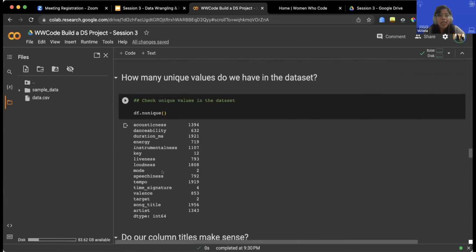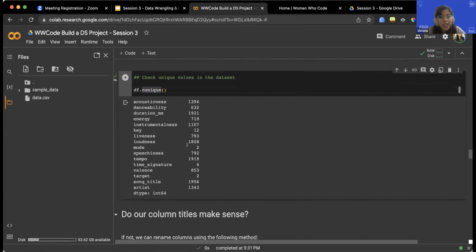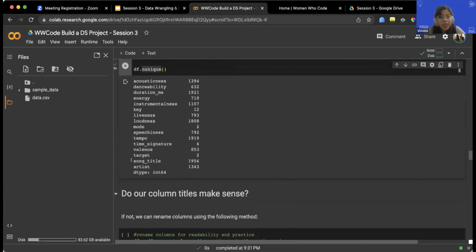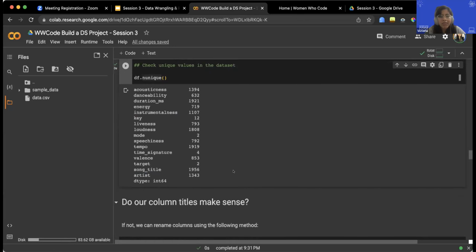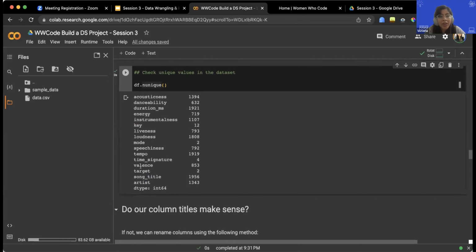Okay, the next step is to check how many unique values we have in our data set. For that, we use that code, nunique. We see that some columns may or may not make sense and be necessary to keep. For example, it's important to have danceability, duration to make predictions, instrumentalness, keys, tempo. What about song title or artist? Do you think it could be good to have, for example, one hot encoding for that in our analysis?